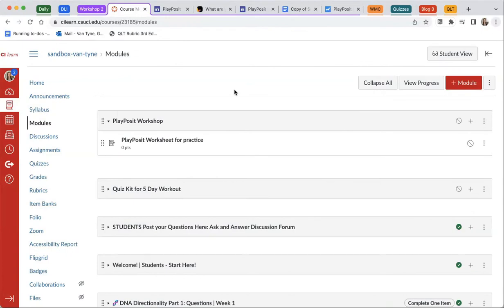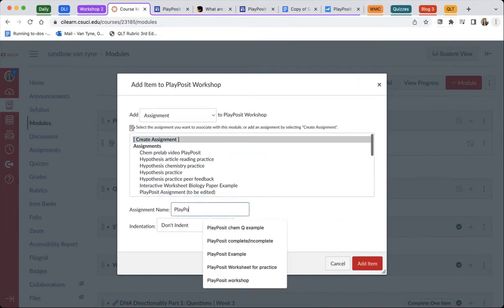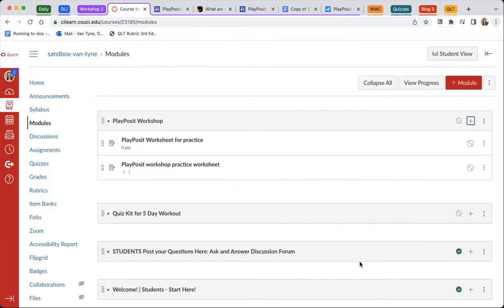Okay, great. So we're going to go ahead and create a PlayPosit, whether it's from module view or assignments. What we're going to do is add an assignment. So I'm going to click this plus sign. I'm going to add an assignment, and I'm going to title this assignment just PlayPosit workshop practice. And we're creating that assignment.